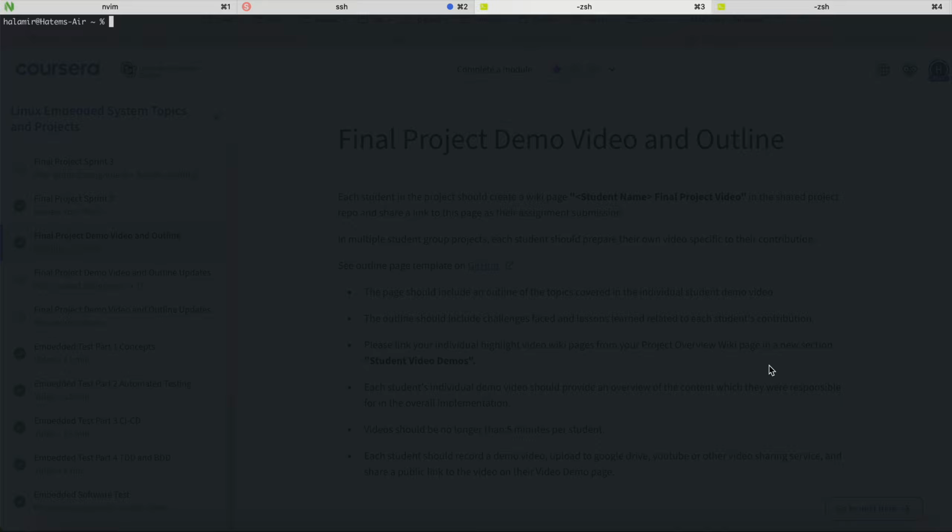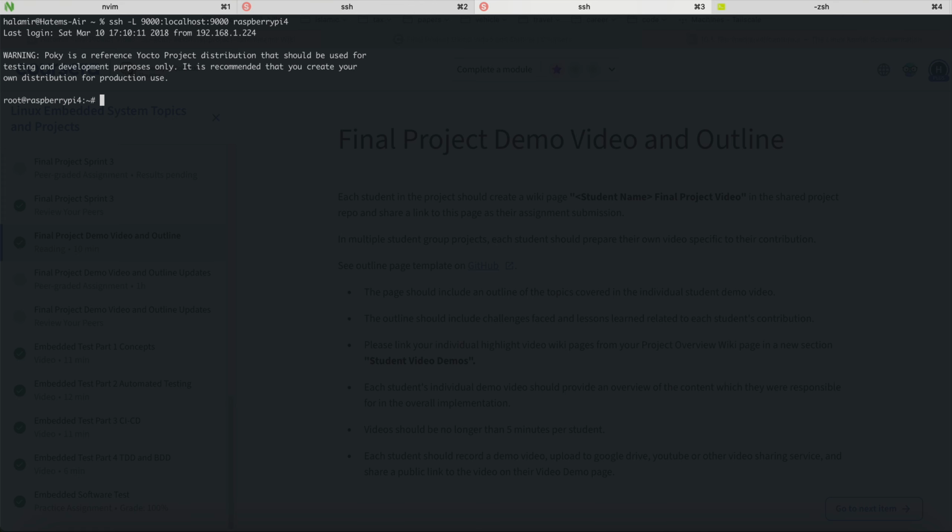So if we were to demo that, let's first of all SSH into the Raspberry Pi, and the server is running on port 9000. So let's forward this to make it easy to send commands to the device. And then just a quick check on the version of the kernel running on the Raspberry Pi, just to make sure that it's actually a Raspberry Pi and everything else.